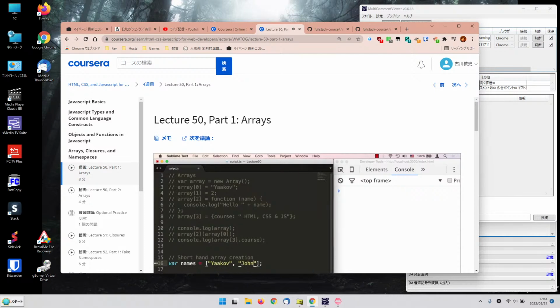Yaakov, John, Joe, let's see. If I do console.log now on the names, I should see that array right there, Yaakov, John, and Joe. So that works, great. So now you see there's two ways to create an array.